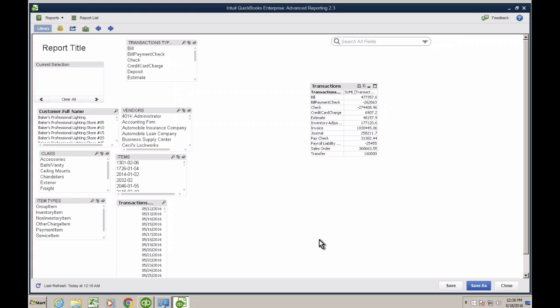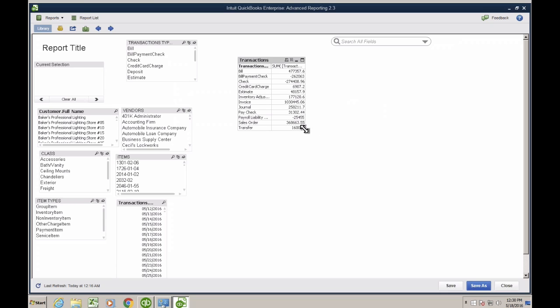Now we're not quite ready yet. My table just got started. Just to give you an idea of the type of information that I'm seeing here, I'm seeing bills, bill payment check, credit card estimates, invoices. I'm seeing all my transaction types. And then the second column here, which in this case is the expression, is basically adding up every single amount that is part of that transaction.